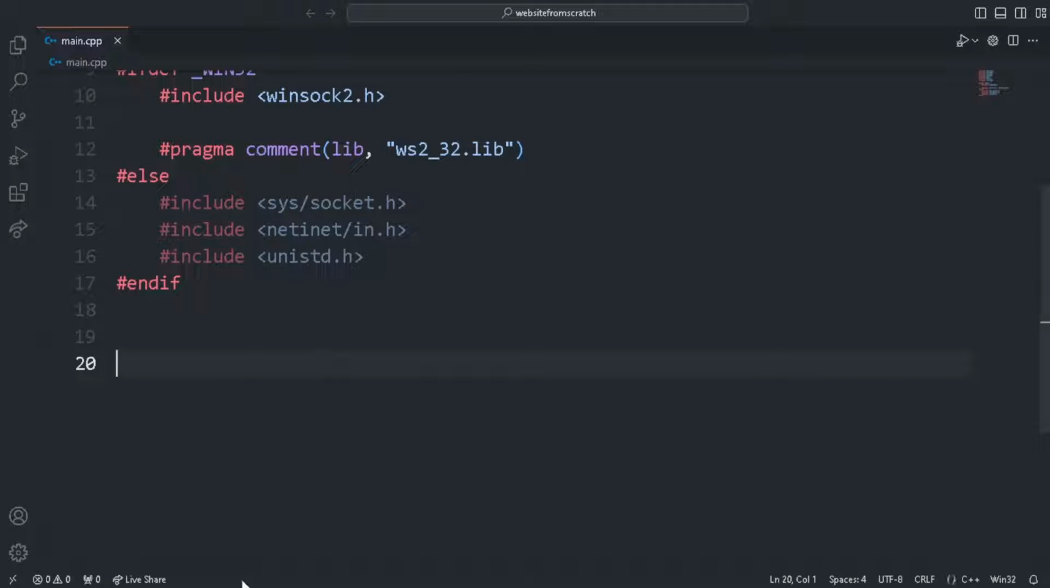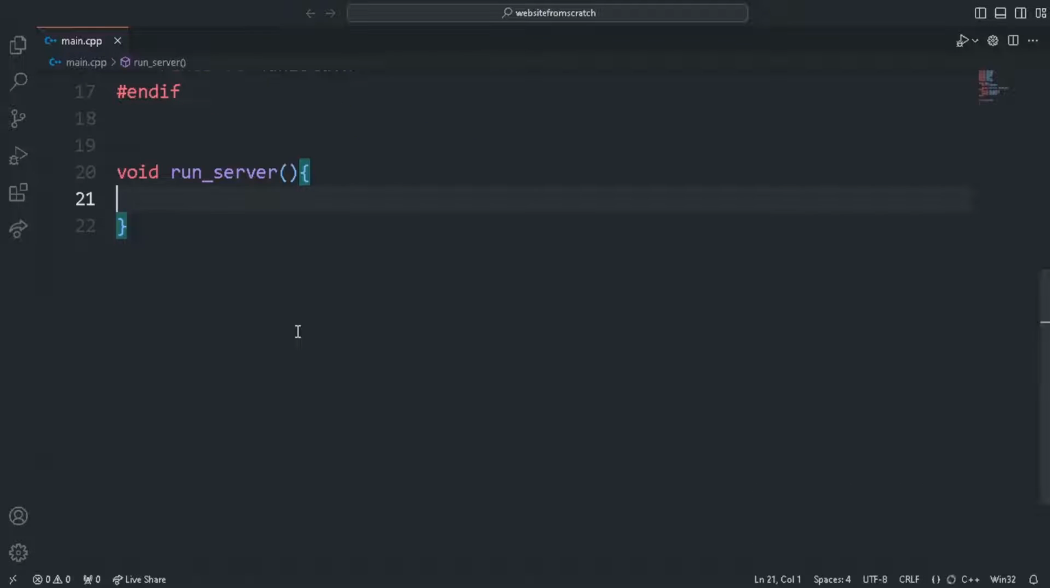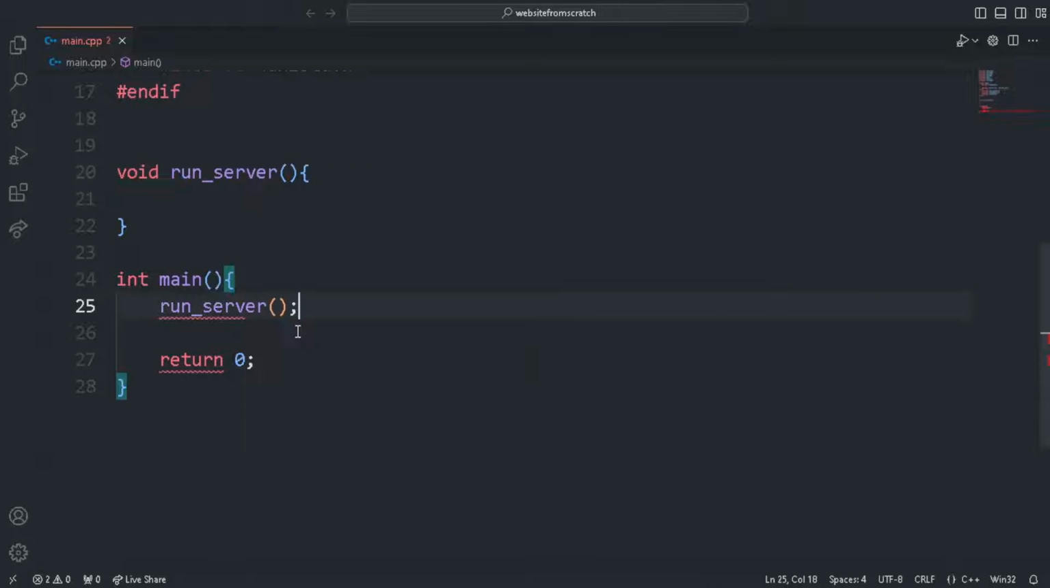Now we'll create a function called runServer, void runServer, and also the main function, int main. I will return 0, and in the main function we need to call the runServer function. Now in the runServer function, I will create variables for the host and port. The host will be a const char pointer type, and I want to run the server on the localhost. If you want to run it on your IP address and all, you can just pass it in there.